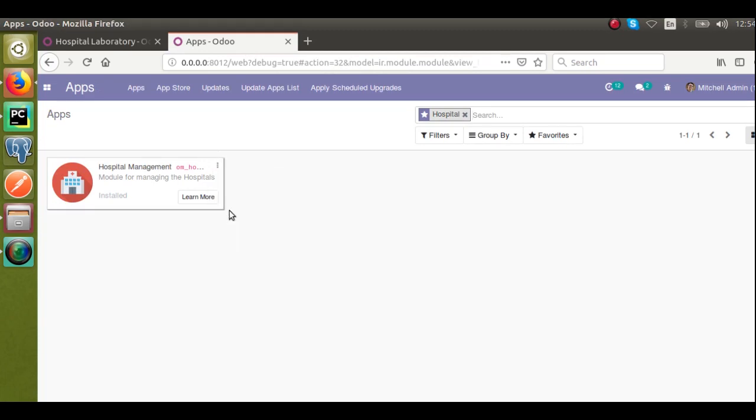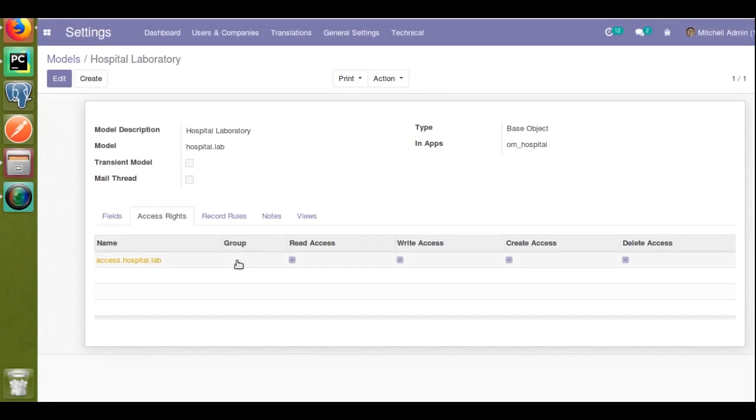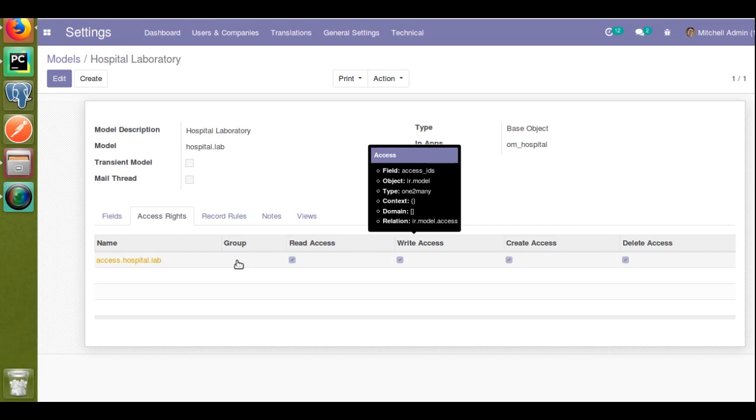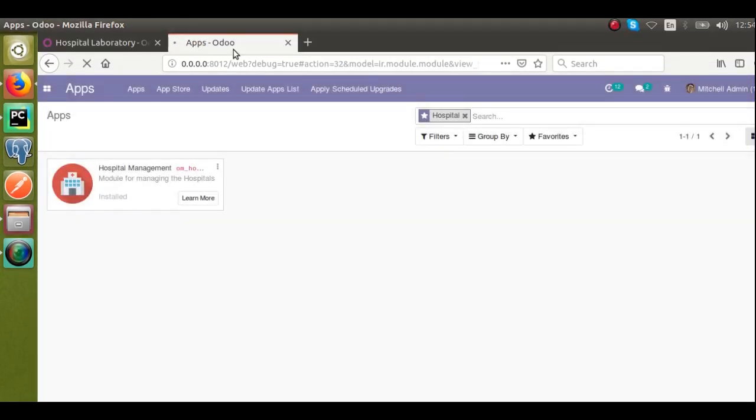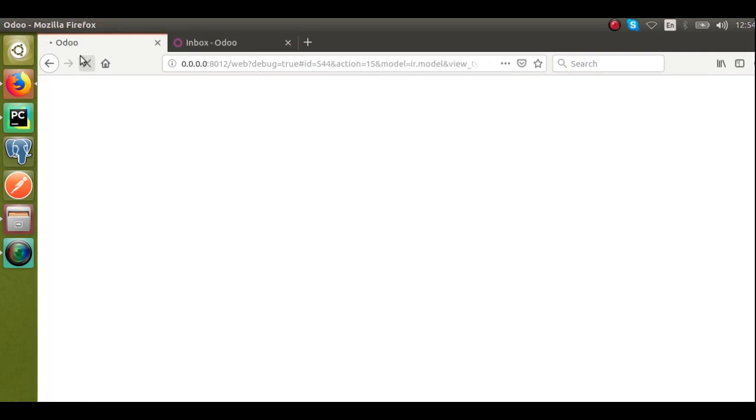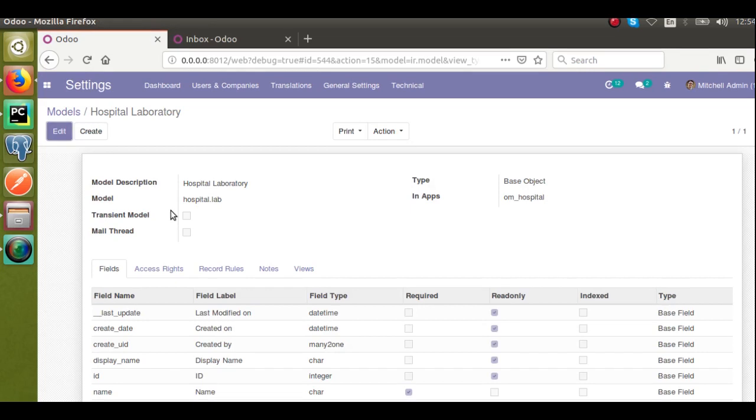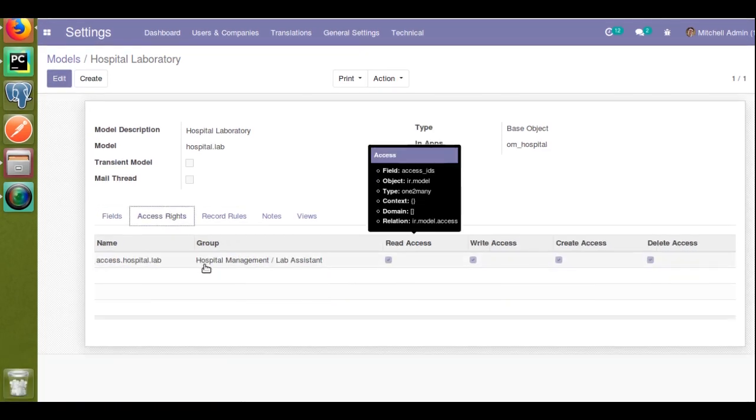Once after the module is updated, you can see the groups will come automatically from the code. So let's wait until the module is getting upgraded. You can see the module is upgraded almost fine without any errors. So let's refresh this window. Once the screen is reloaded, if I check the access right tab, you can see the group is coming automatically from the code. So this is how access rights are given for the models.